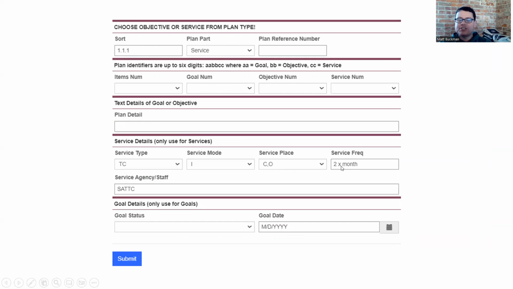And we're making our selections. Service frequency is an estimate of what you want to do. The only thing you don't want to do is have a service type that you never do. So you always want to do at least once that service type that you put in here. But the frequency is an estimate.